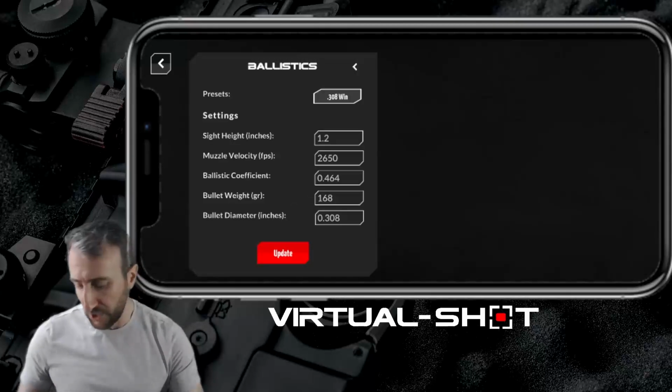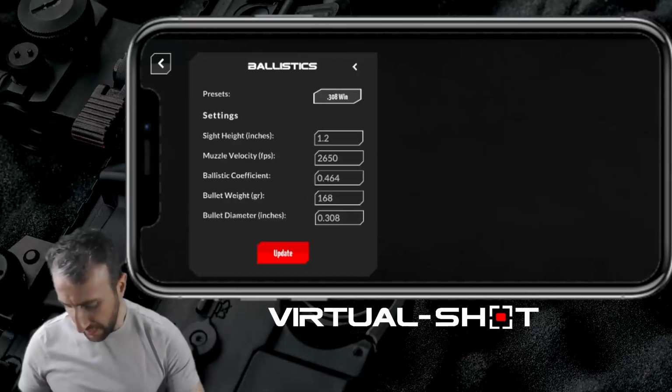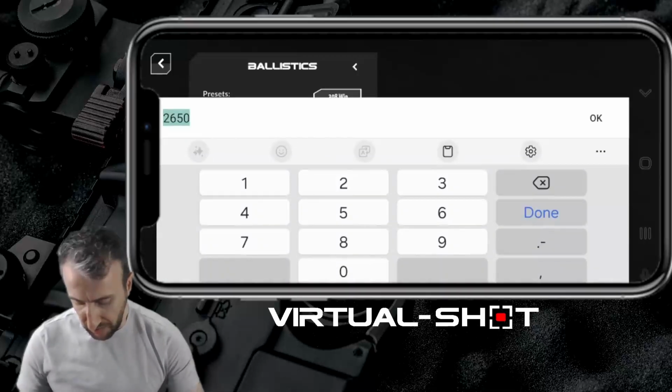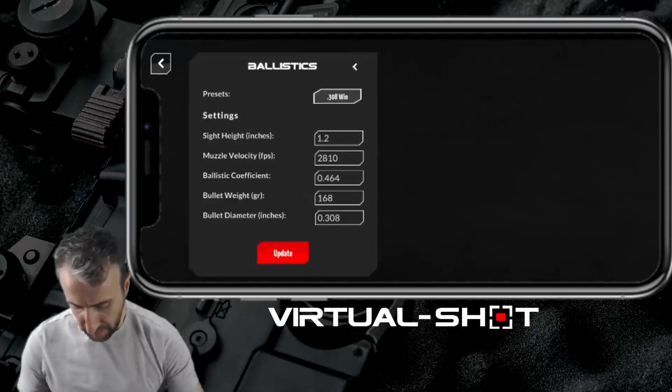So on this ammunition here, I need to adjust, the first one is the muzzle velocity, and we've got it in feet per second there. So the ammunition I'm using is not 2650, it's actually 2810 feet per second. So I'll hit done there.